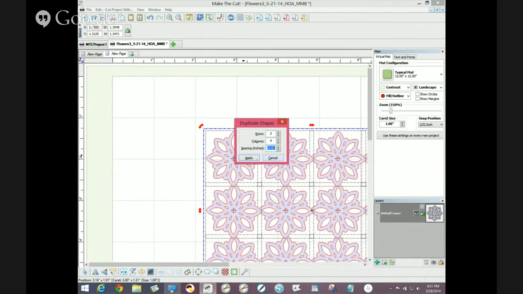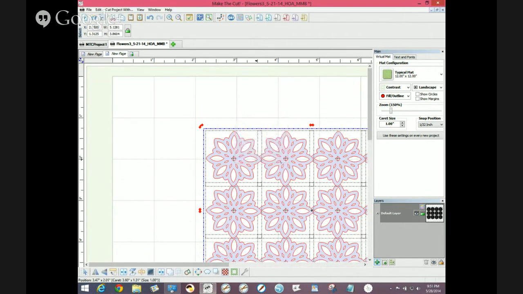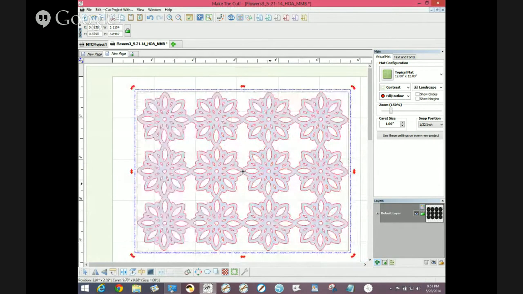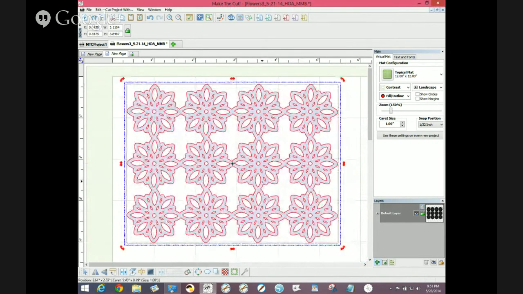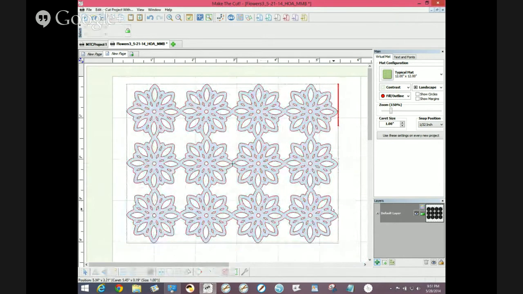And that should be good. Okay, and then I'm going to weld them together. Okay, I'll move them up here a little bit. Okay, now I'm going to go to basic shapes.